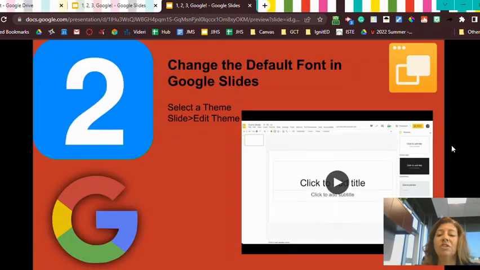You can also change the default font in Google Slides now, and you do this by going in and you have to select a theme first, and then in Slide you can go to Edit a Theme, and you can change the default font that was selected to go along with that theme. You can change it from whatever was selected to whatever you may prefer, and that will apply to any of the slides that you have in that presentation. So that's a really nice feature. You don't have to go into each individual slide and continually change that.